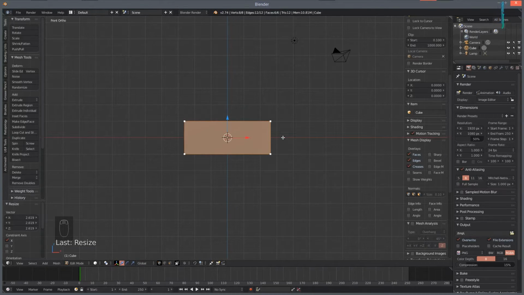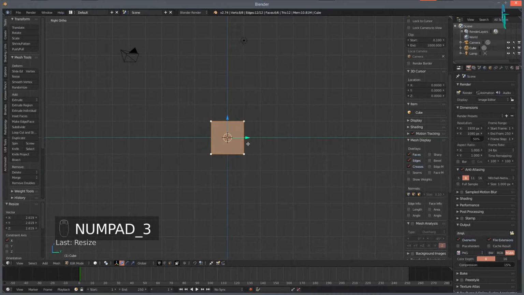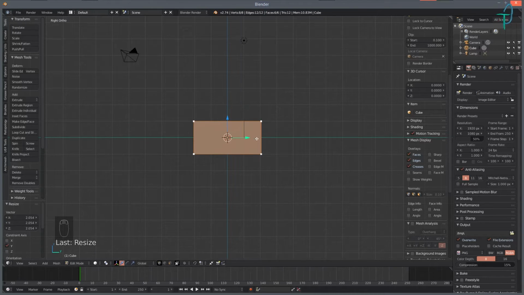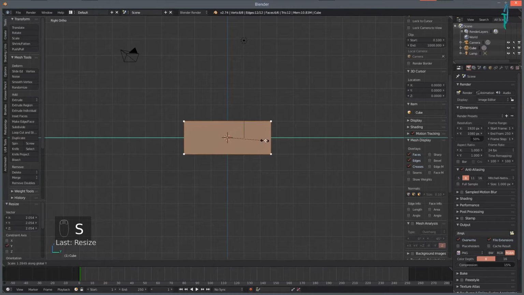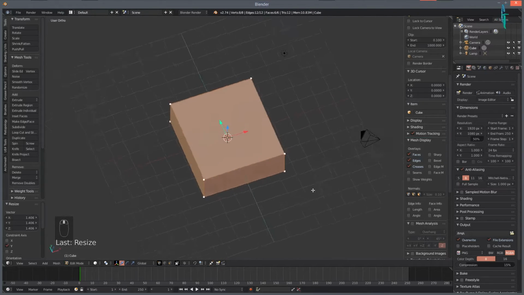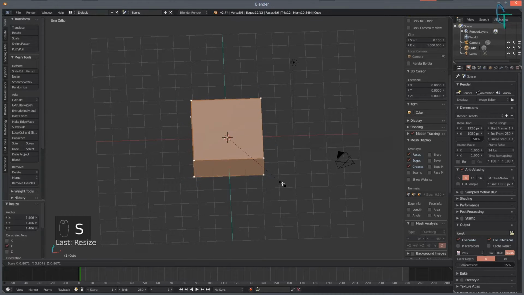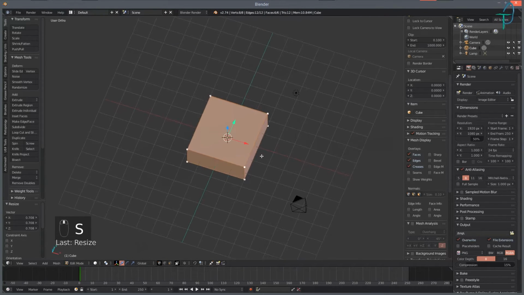Then we press 3 on our keyboard to go into the right ortho. Let's press SY and scale this guy out just a little bit. Then SY again, let's scale it out a little bit more, about like that. Then let's scale it down in general, just like that.